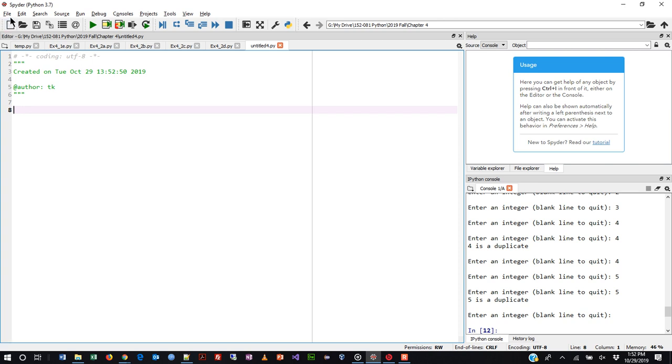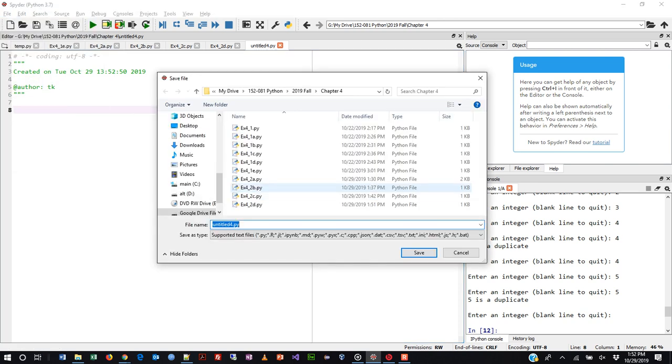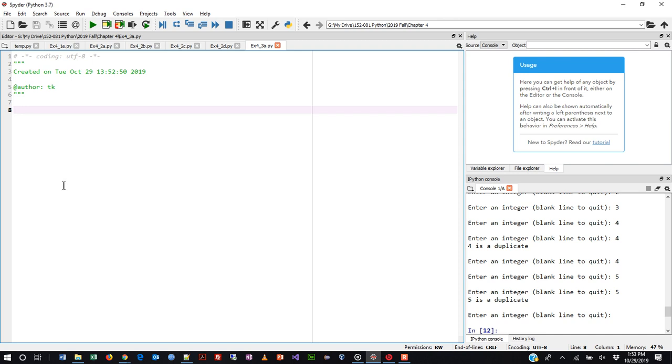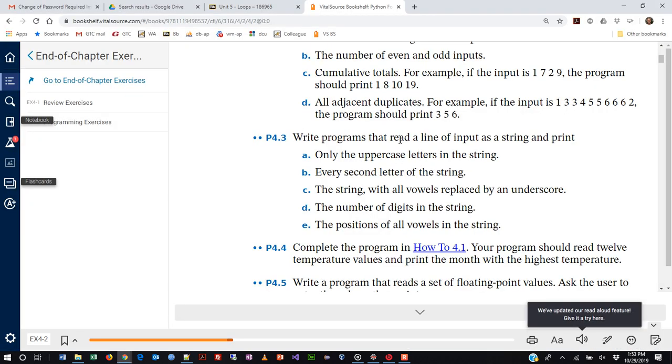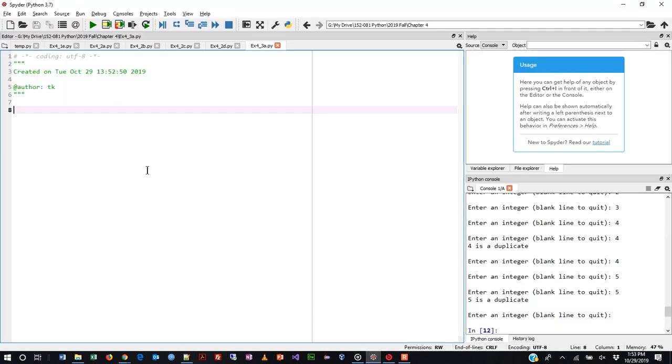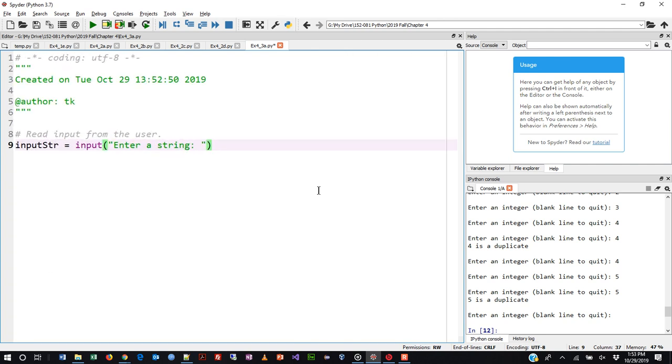New file, save as exercise 4.3 part A. And this one says, again, write programs that read a line of input as a string and print only uppercase letters in the string. All right. How tough is this? This should be pretty easy, right? How about this? Let's start here. Let's get input from our user. Simple enough, right?